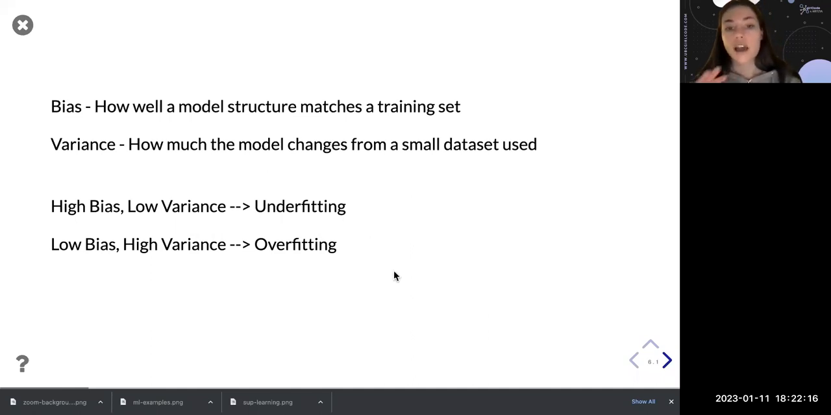So low bias, high variance is overfitting. Certain models such as decision trees tend to overfit. We'll look at that a little bit later on. Certain models like logistic regression tend to underfit the data.